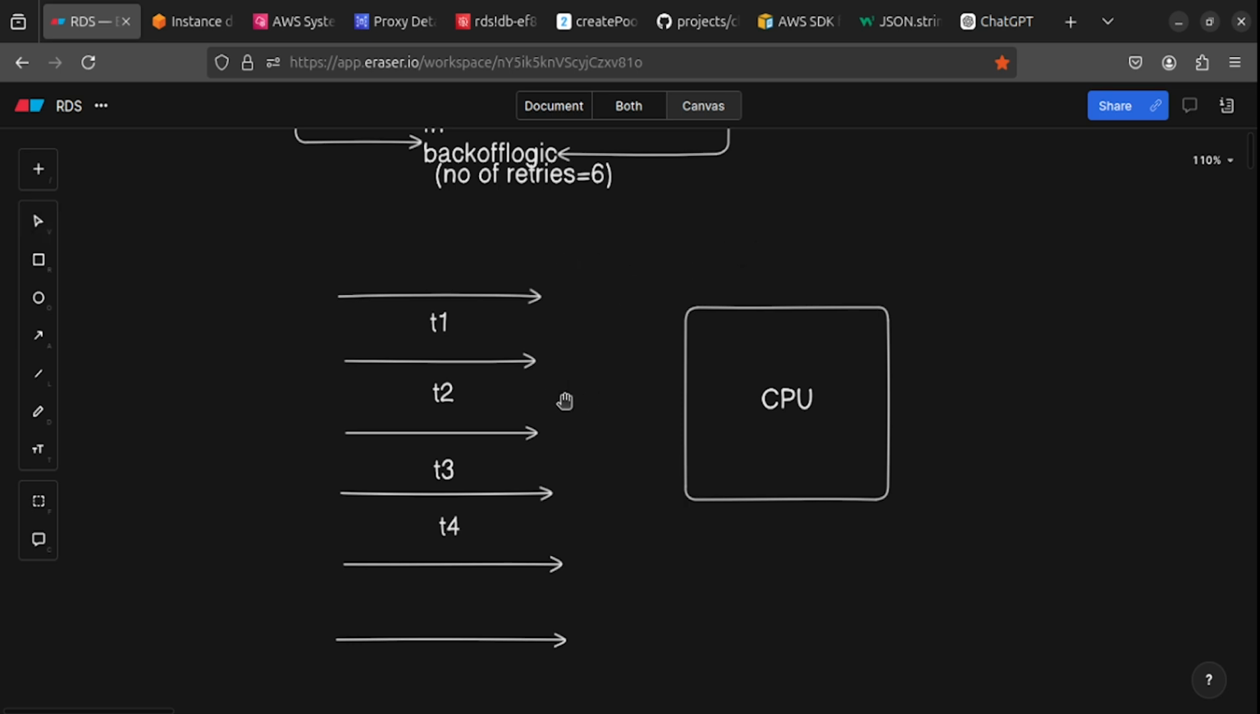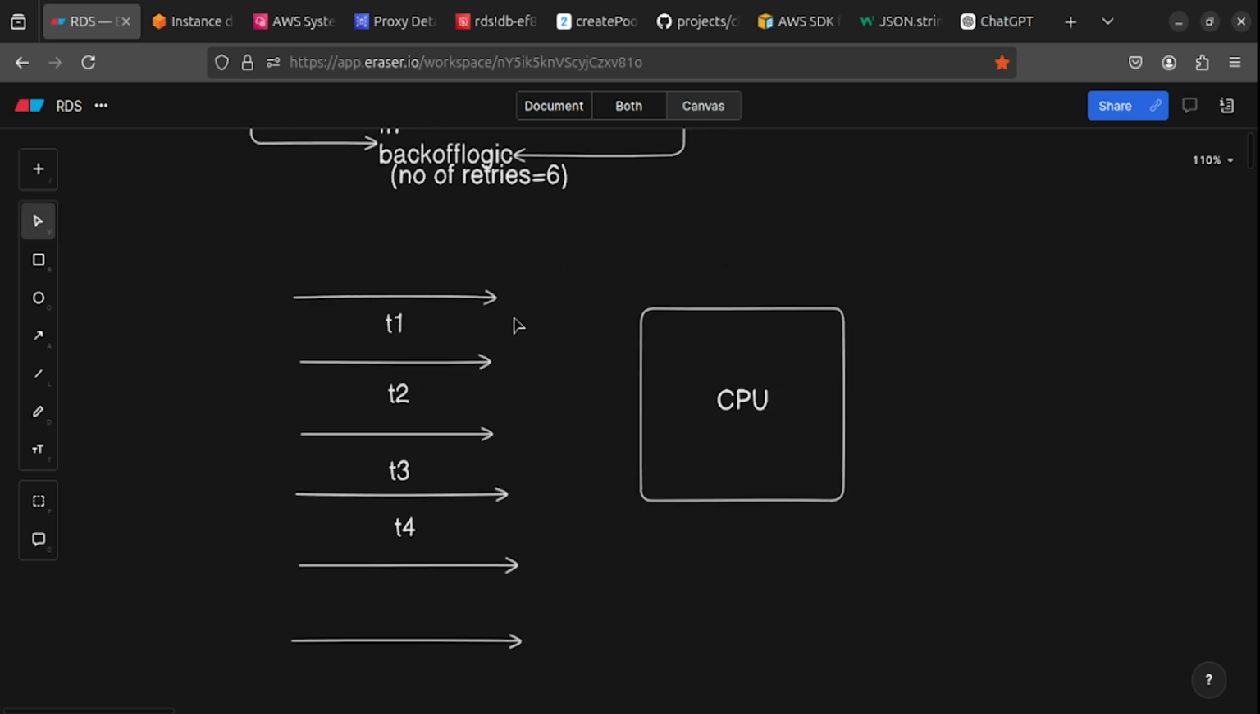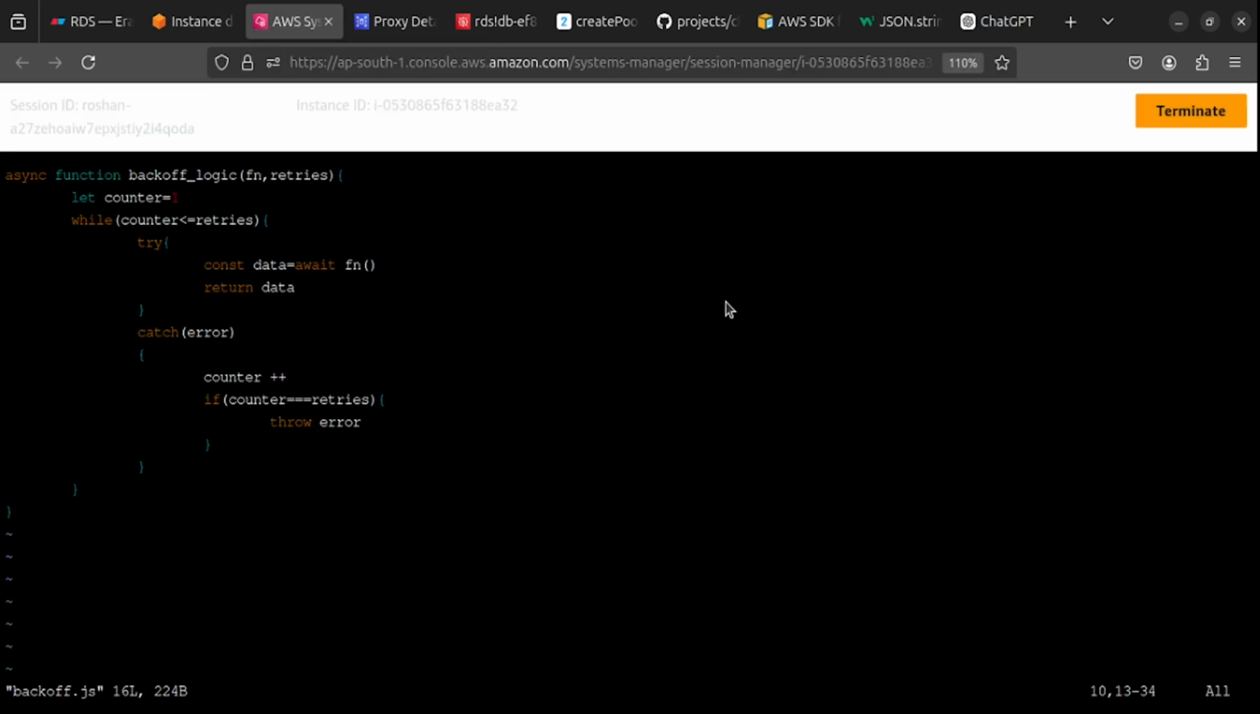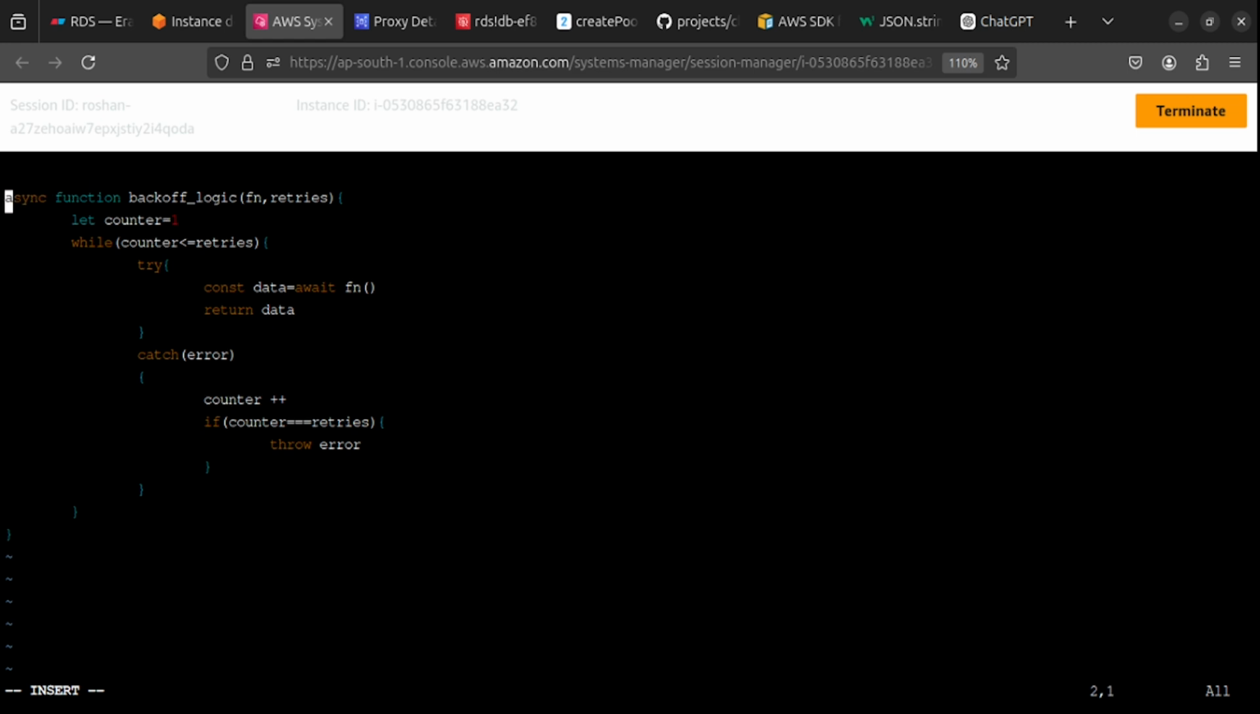So we need to define a sleep function here, or the sleep time here. So how are we going to do that? There is not any inbuilt function in Node.js, so we need to implement this sleep function. We can create this sleep function in Node.js. Let me show you how we can create this sleep function.